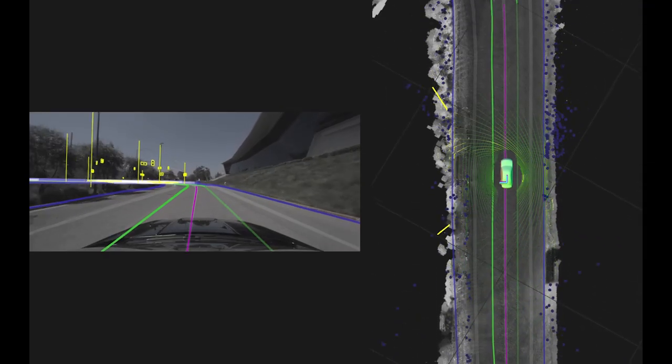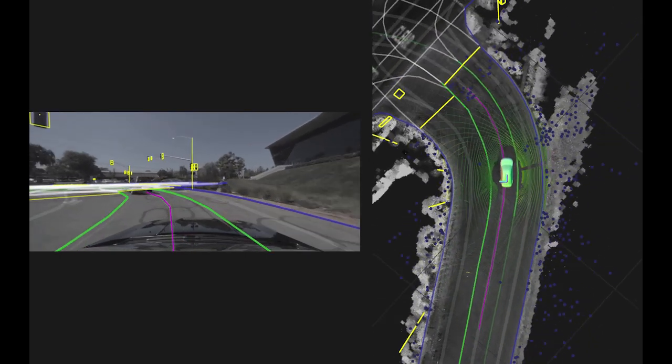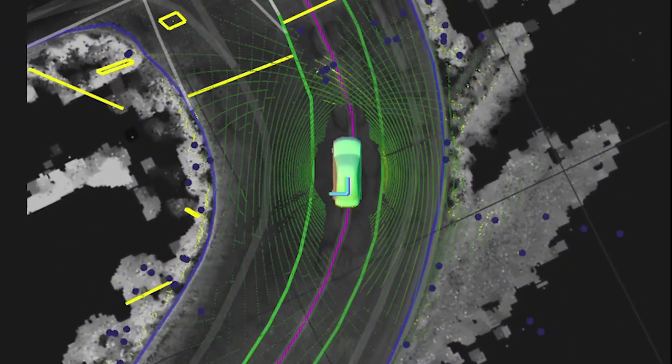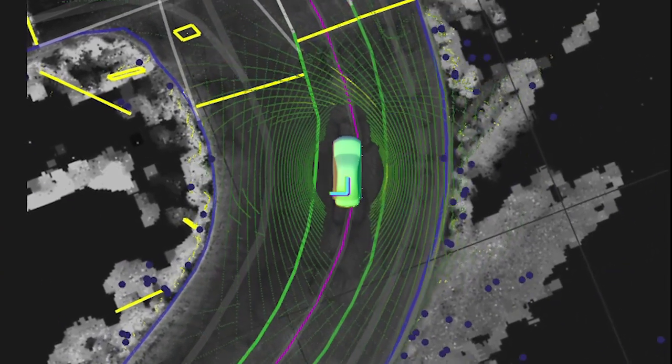This clip shows localization to a 3D map that has camera, radar, and LiDAR layers. In this map, shown on the right, the concentric circles around the ego car represent the live LiDAR scan data, while the blue dots are live radar scans.